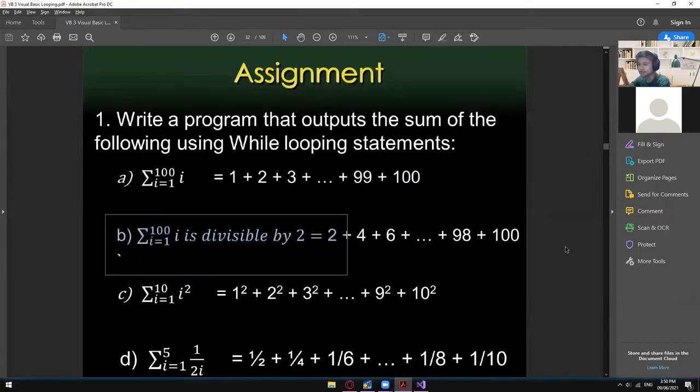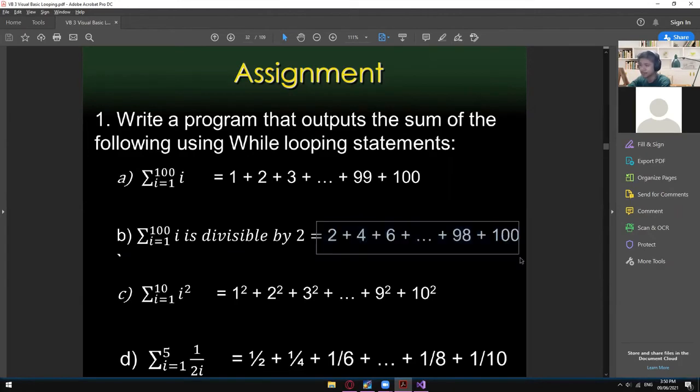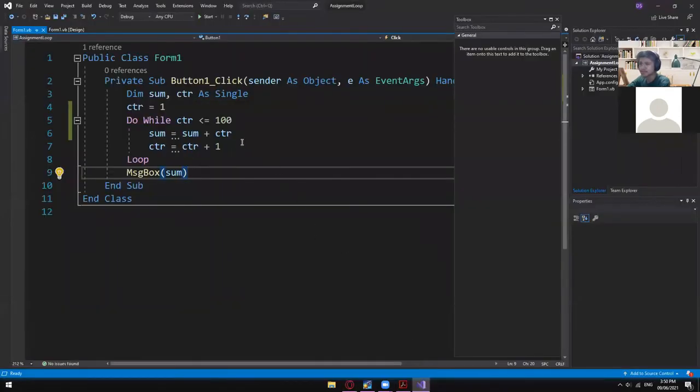What about letter B? Still we have a range of numbers from 1 to 100, but in here now, i is divisible by 2, meaning we will start with 2, 4, 6, and so on and so forth. So basically we have even numbers only, ranging from 1 to 100. And if you search that on the internet, we will get 2550, if I'm not mistaken. So let's see.